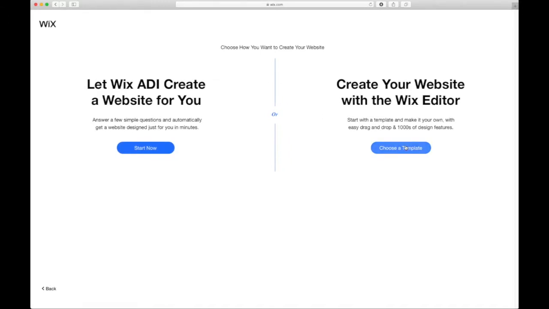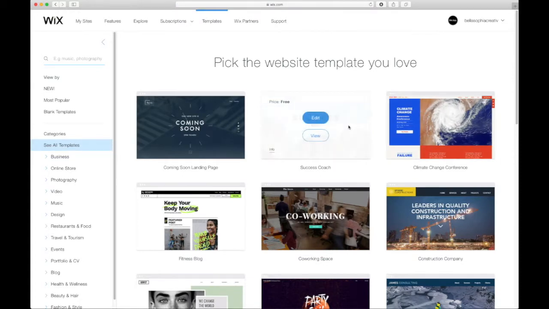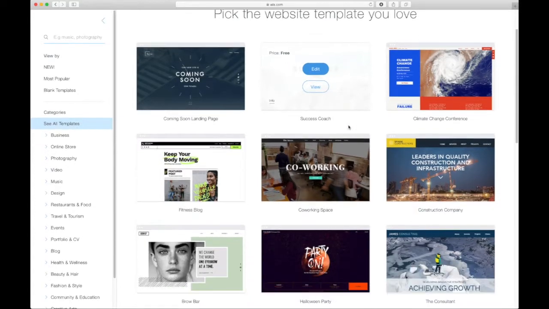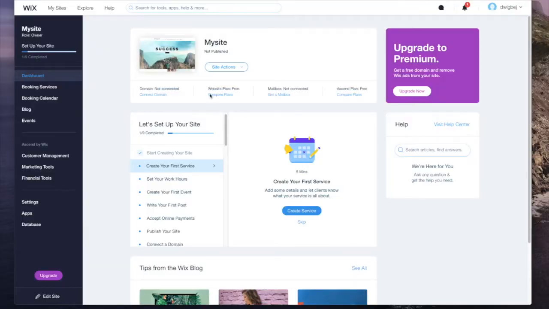And then I'm going to create a website with the Wix Editor. The Wix Editor is fantastic. There's tons and tons of templates to choose from. I'm going to pick one that the client already decided to go with. It was the Success Coach one. He's a therapist, so he wanted something that was nice and clean but inspiring.